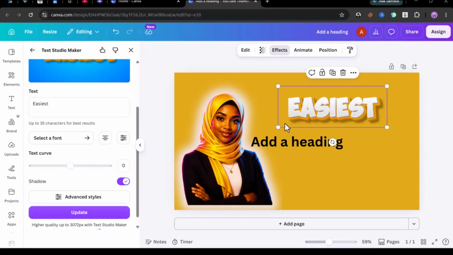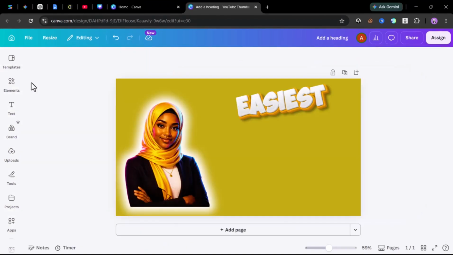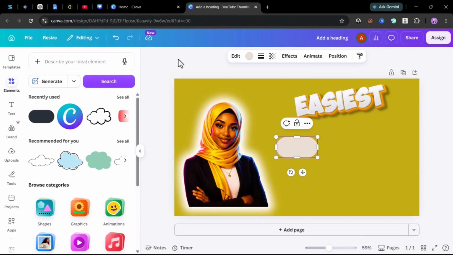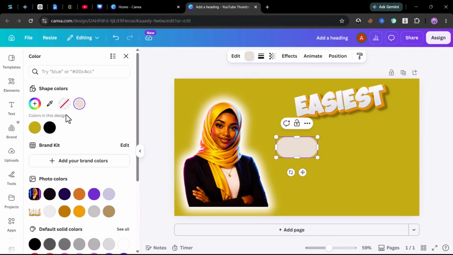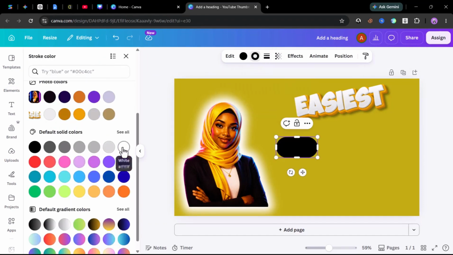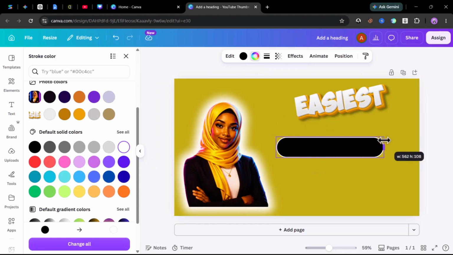Next, we'll add the remaining text using Canva's regular text tool. Before that, let's create a background for the text. Click on Elements and drag an oblong shape onto the canvas. Change its color to black. Next, click Stroke Style, add a white stroke, and adjust the size to your preference.